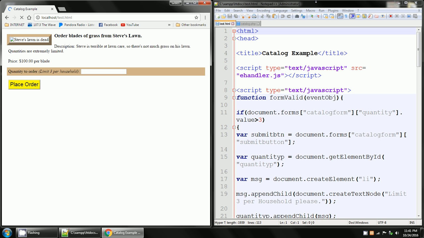The reason you don't see the image right here is because I didn't copy and paste the image in the htdocs folder as well, and I should have done that, but because I didn't, you see the alt text. The alt equals Steve's lawn is dead. This is the alternative text when you're not correctly pointing to your image file. Alright, so this is what the page looks like using localhost, because we have xampp on our computer and it's also on and running.